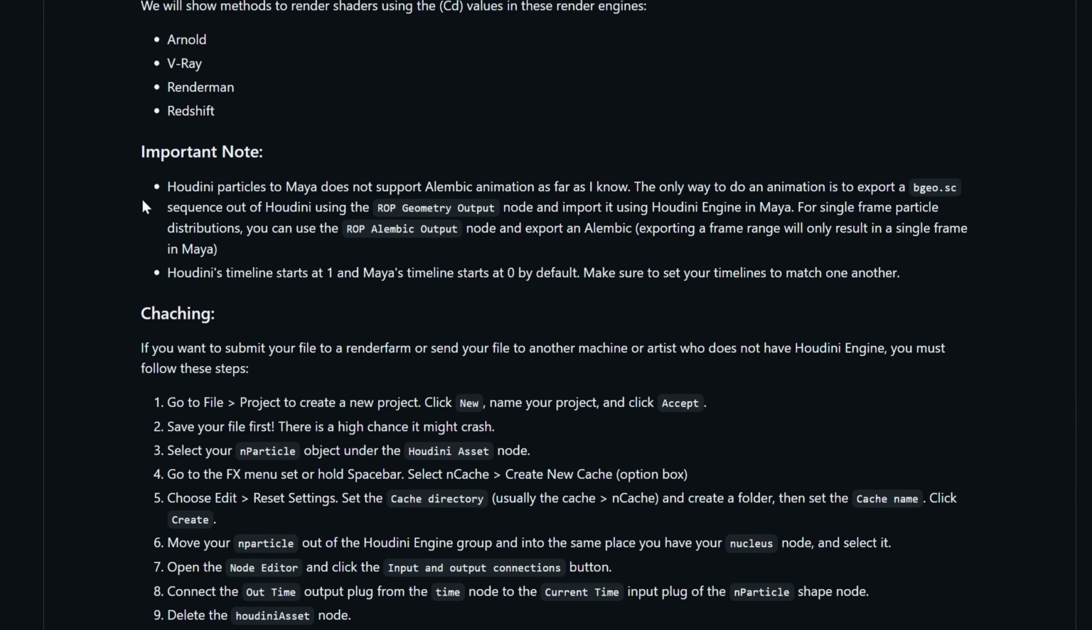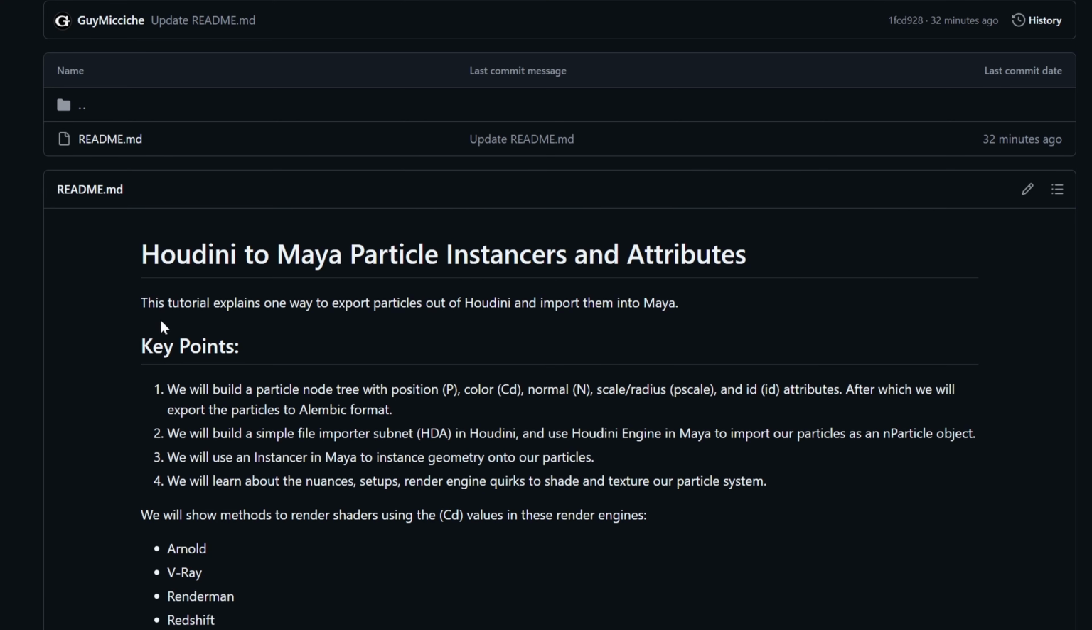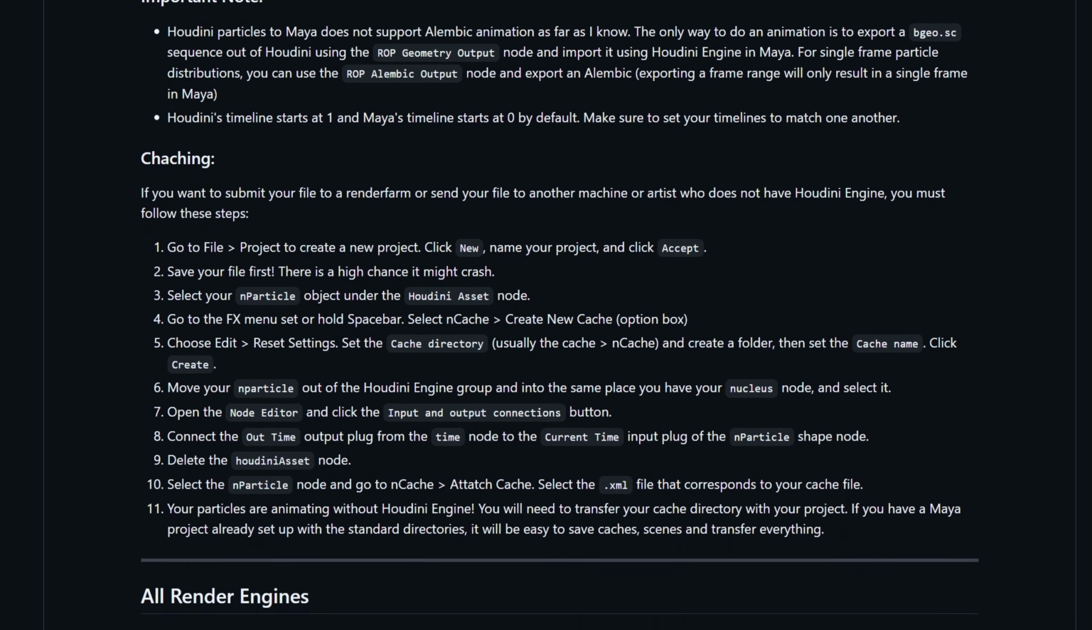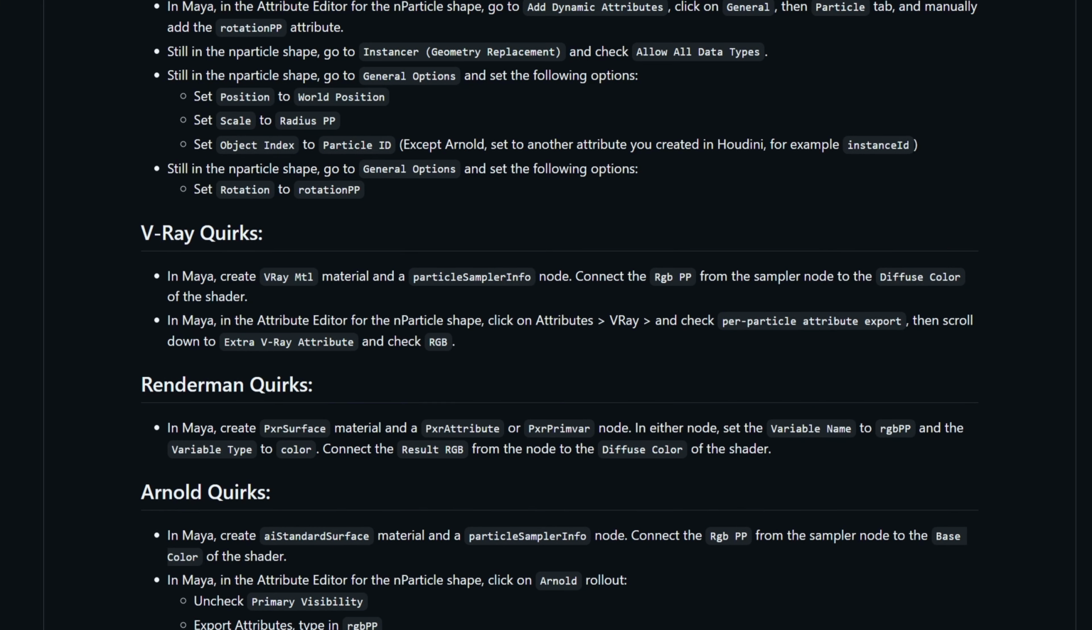Some important notes to consider: Houdini particles to Maya do not support Alembic as animation as far as I know, and therefore the only way to do an animation is to export a BGeo.sc sequence out of Houdini using the ROP geometry output. This is my GitHub page where you will find a detailed document containing all of the notes and steps for each of the sections I will be presenting.